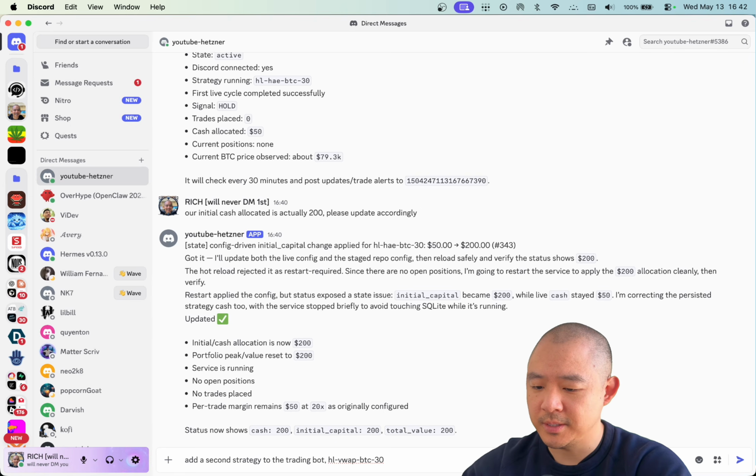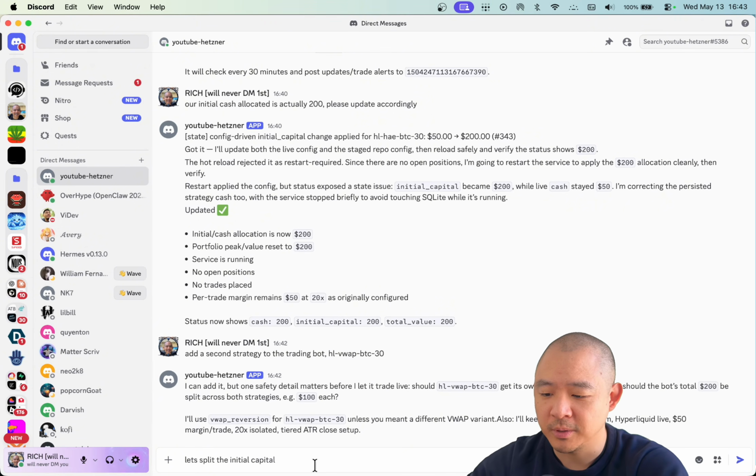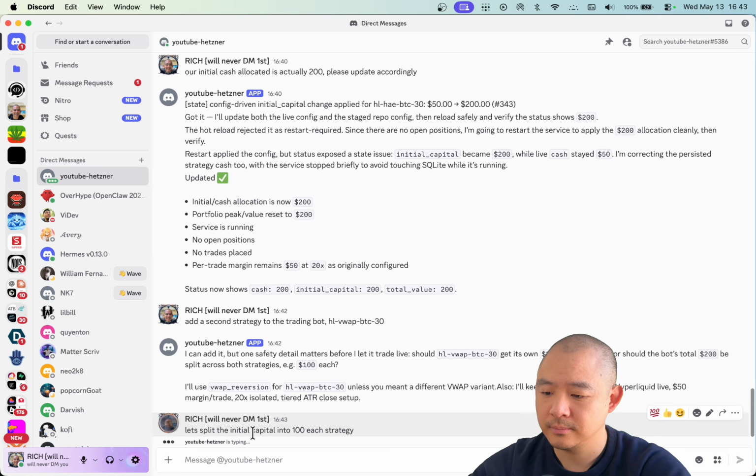HL VWAP BTC 30. It's asking whether it should have its own $200 initial capital, or should we split the 200 into $100 each? I'm going to tell it, let's split the initial capital into 100 each strategy. And then it's going to tell you it's using the same amounts of money to trade with, the same margin, same leverage, and the same closing strategy values.